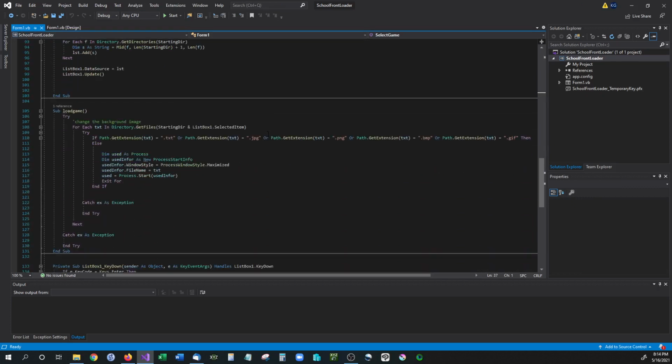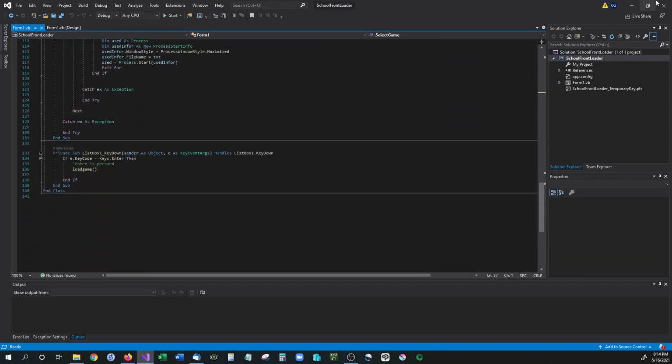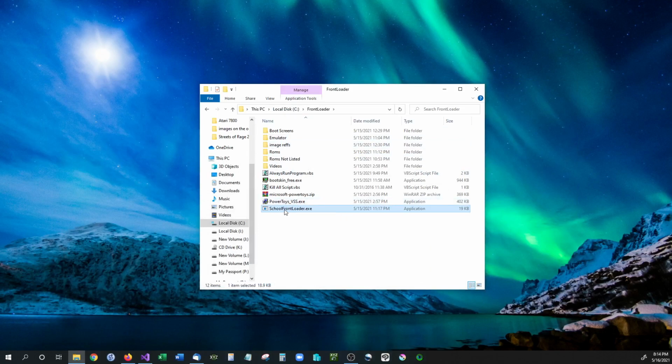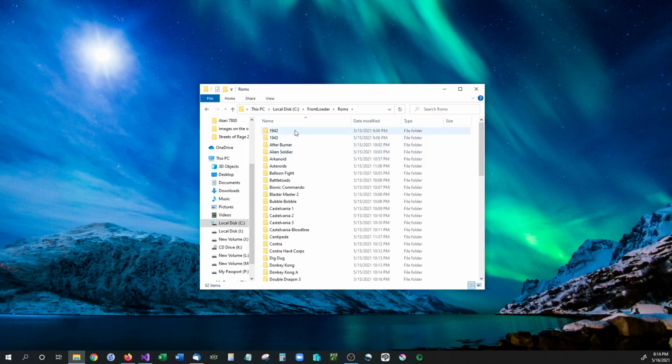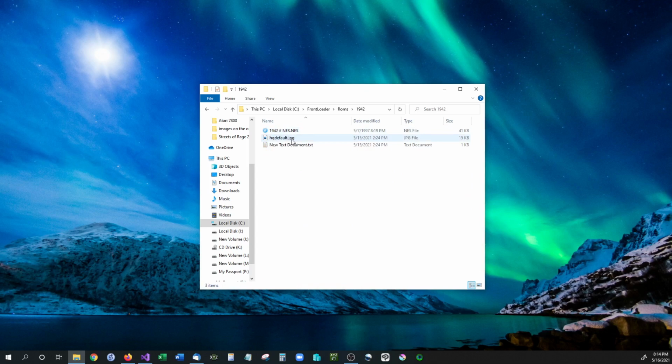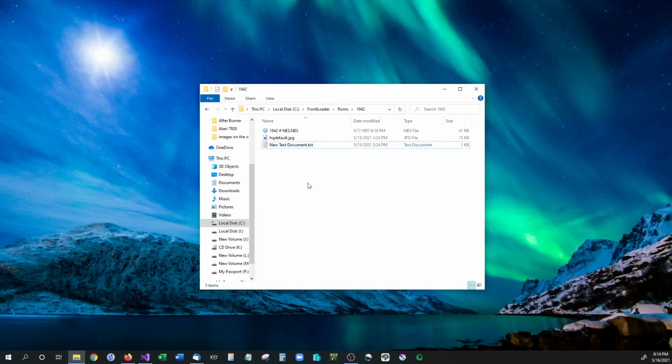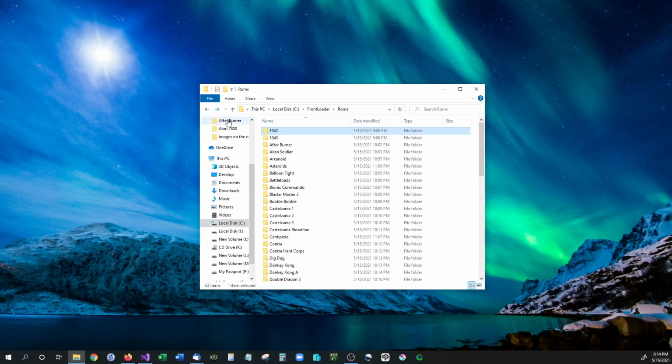Basically, what this does is it looks in a certain folder, which in this case is the C drive, and FrontLoader is the folder. The application is this right here, and whenever you load it, it looks inside of the ROMs folder, and then it will open that up. It will grab the first picture it sees, put it on the display, and open up the text document, copy the text and put it in the description. And then whenever you select that game, it will run whatever the default application is for that.